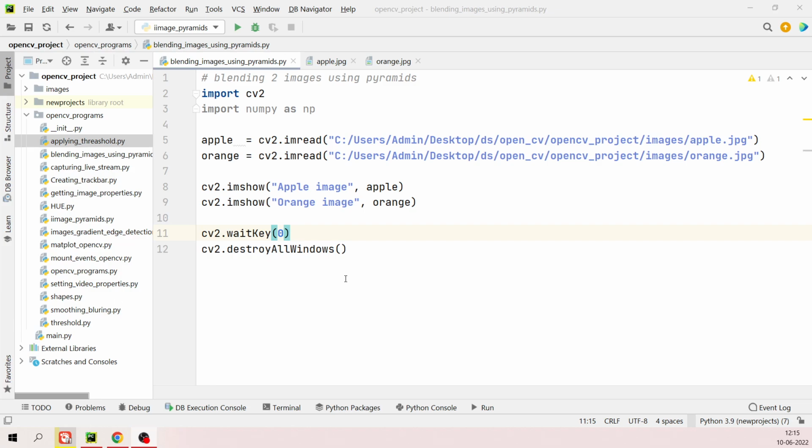Hello everyone, welcome to part 3 of learning OpenCV, and the link for part 1 and part 2 will be given in the description. So the next topic I want to take is how you can blend or merge two images using the pyramid scheme.